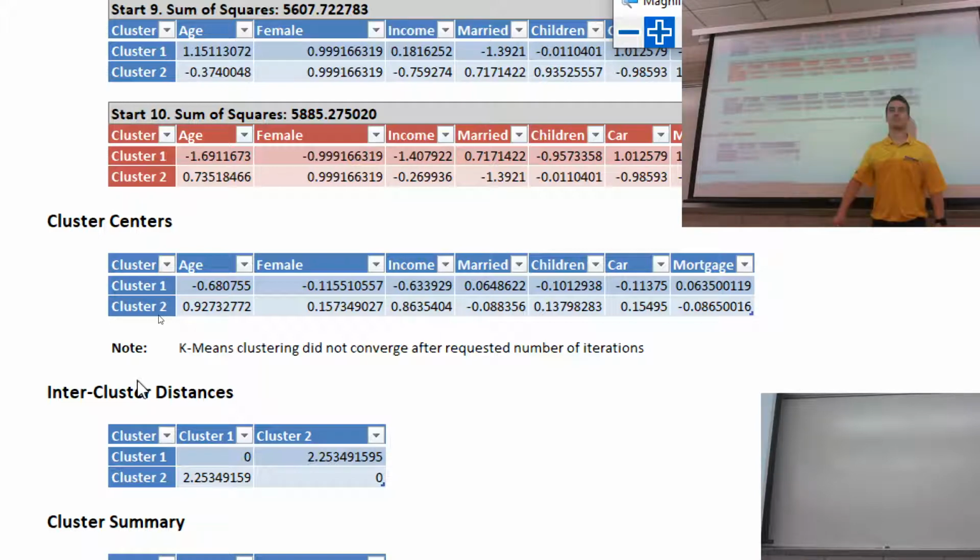Now, what happens if we have more clusters? Well, we might be able to define our groups with more detail. We'll talk about that on Thursday.